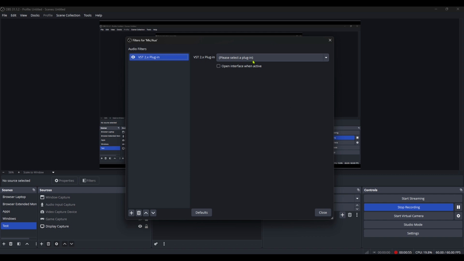When you click on the plus icon, a menu will appear. From here, choose VST. At this point, you'll want to ensure you have some VST plugins installed on your computer. There are many excellent free ones available online that are quite popular in the streaming community, such as Replugs or the TDR Nova Equalizer. Once you've selected VST from the list, you'll then be able to choose from your installed VST plugins and start experimenting with different settings to find what works best for your voice and setup.